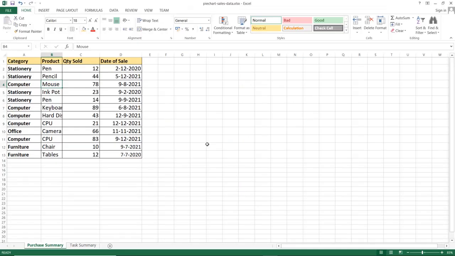Before we start creating the donut chart in Power BI, we have some data. So we check this data. In this data, we have the category and the product name, the pen, pencil, mouse, and the quantity sold and date of sale. You can see in the category stationery we have a pen, then pencil, and in another category, computer, we have the mouse. Also you can see this pen has been sold twice on this date and this date. Again the CPU has been sold twice on this date and then on this date, and this is under the category computer. So we'll see how to present this data on the donut chart.